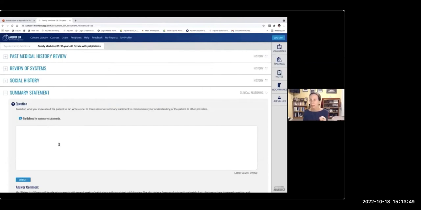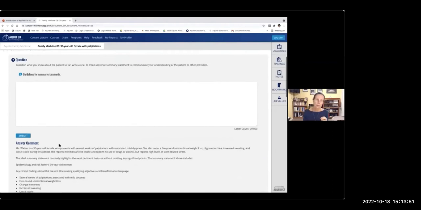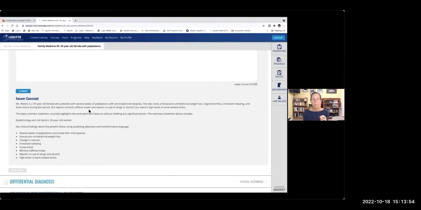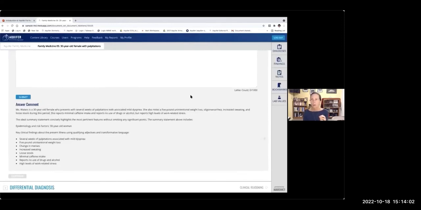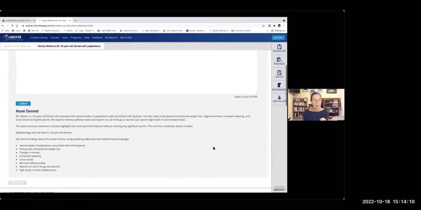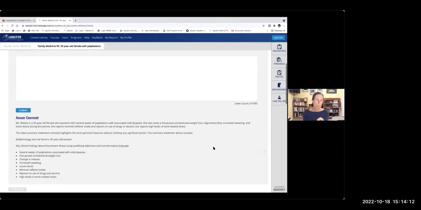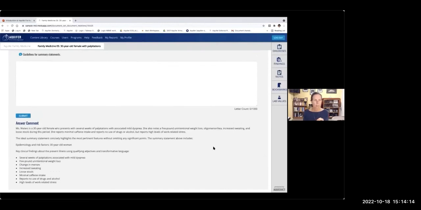We give them guidelines for what a good summary statement is. And then we model for them what a summary statement should look like, and then point out the key features that they should be paying attention to. You can see along this side over here on your right that students can keep track of things as they go along. And so that's a nice thing to point out to them in the orientation.